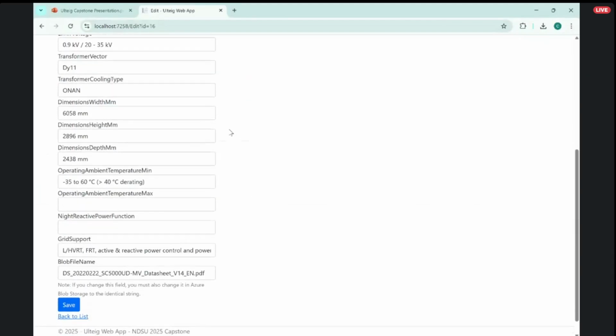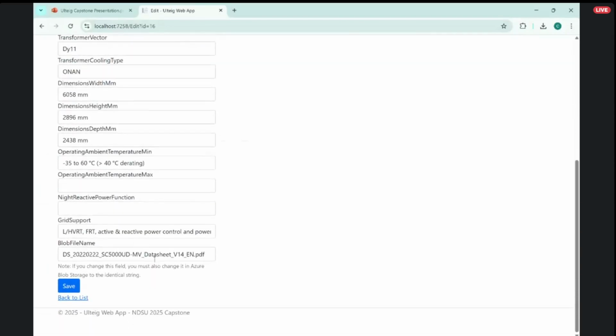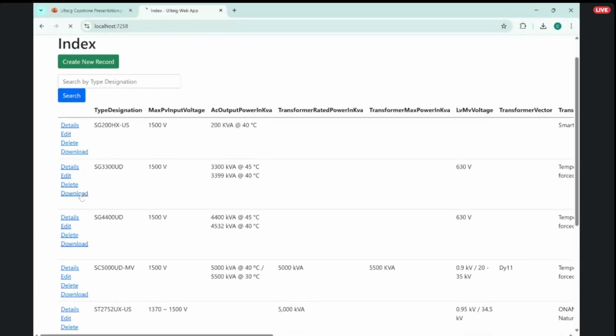They can look through all the needed information to ensure its validity. There's a blob file name at the bottom here. This is a link to where it is in an Azure Blob storage. With that, they can now download links directly. All these download links will download the PDF exactly as the user needs it if they want further information about the schematic. They're also able to search by type designation, which is the serial number for these parts.